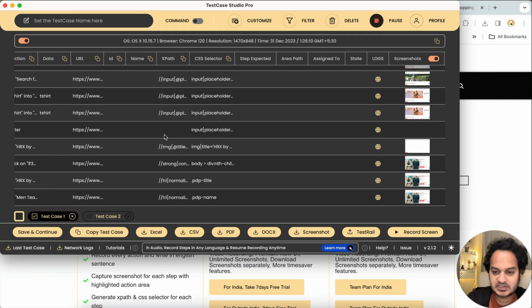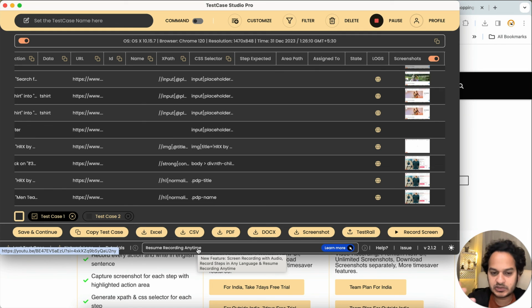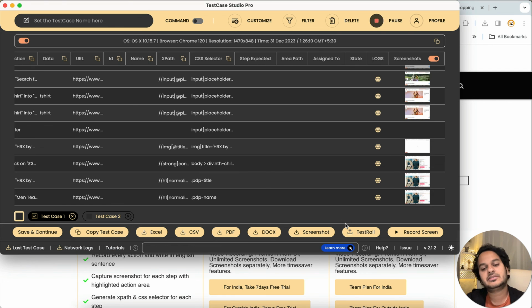So yeah, this is the really amazing TestCase Studio Pro. If you face any issue, you can always reach out to us. And here, if there is any upcoming update, you will always find an update message. So you can see that recently we have added some features, and for that we are showing a message here. For 1-2 days, we keep showing this message so that all the people can see what new came in TestCase Studio Pro.